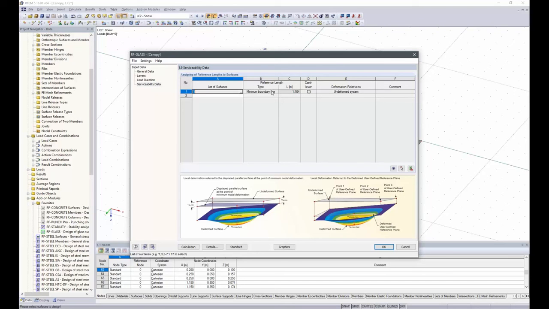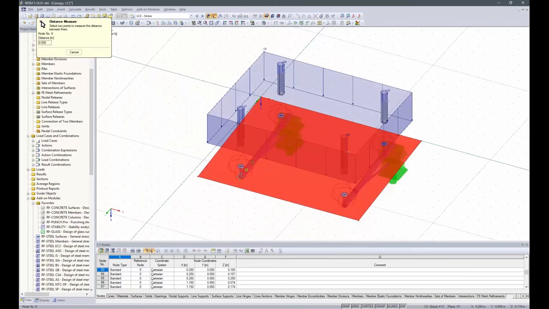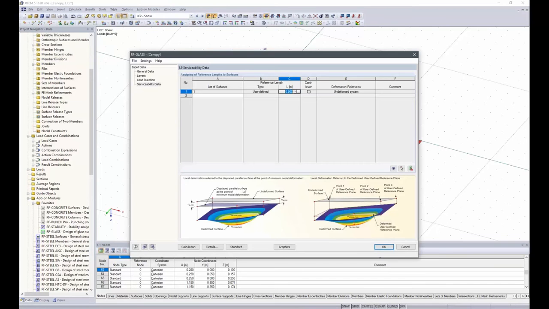The standard or the default reference length is the minimum boundary line. We want to have the distance between our supports, so we use user defined and select the distance between our supports, 0.9 meters.